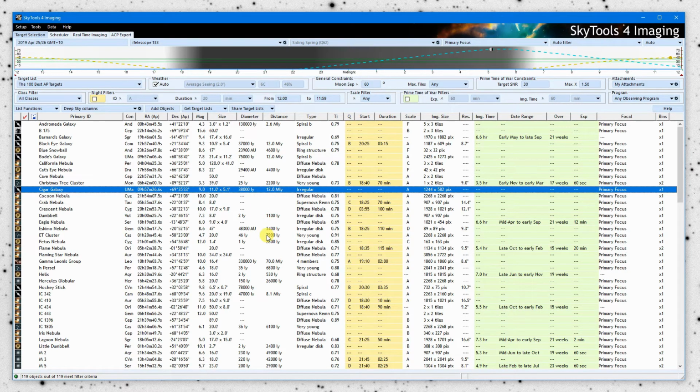Lists can come from a lot of different places. We have a large number of them available for download at our website. You can create your own manually. You can create your own using various tools within the software. There's a very large, extensive database in SkyTools. It's highly corrected. So if it can be imaged, it's basically in the software.